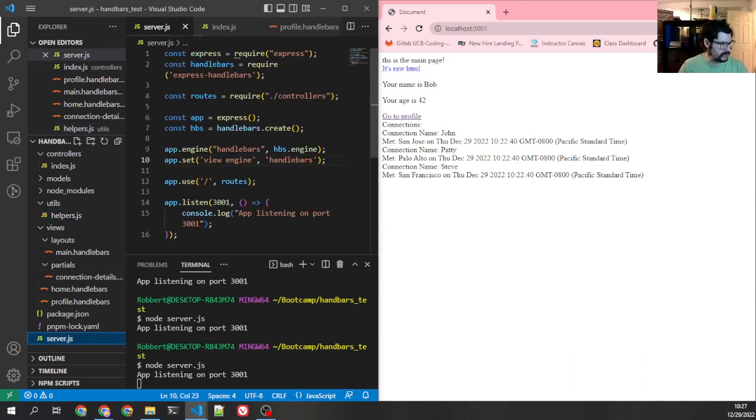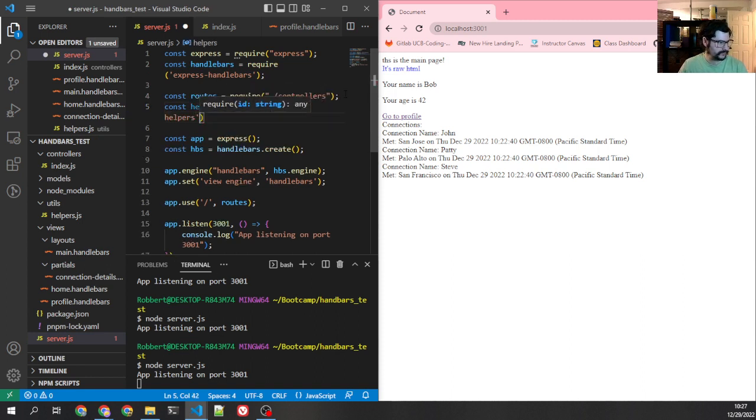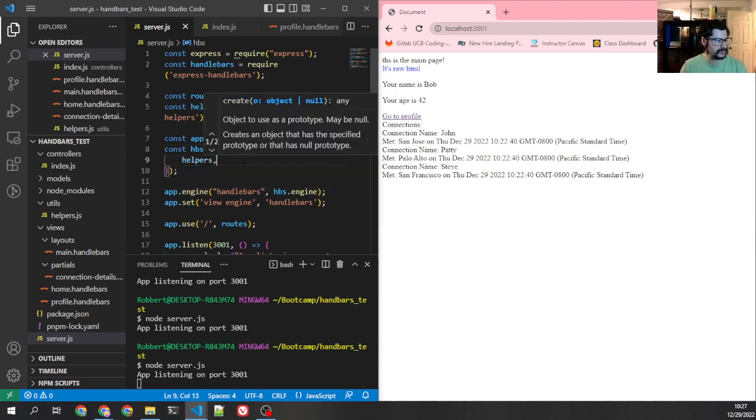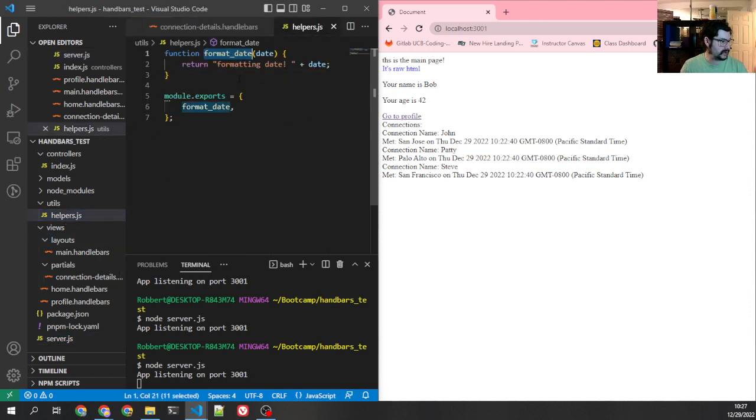Well, if we go into our server, let's import this then. And then when we create our Handlebars, this actually takes an object. It's a settings object. And helpers is one of the properties that we can pass into that settings object. And that registers all those helper methods that we have in here. So now we have format date. Well, how do we call this then?